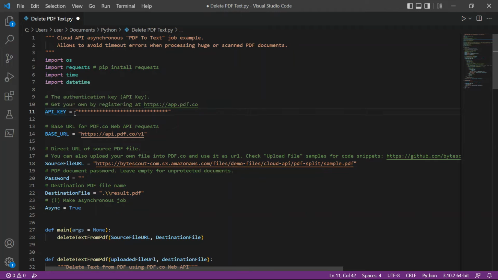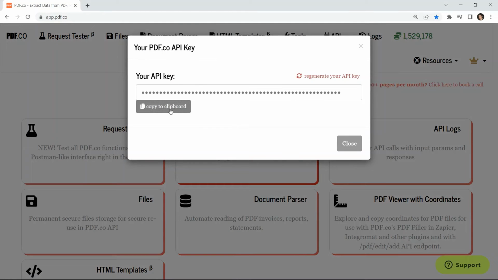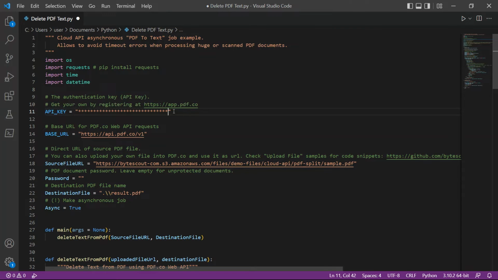In line 11, insert your API key. You can get the API key in your PDF.co dashboard. In line 18, input the direct source file URL. Then, type in your desired output file name. And set async to true.